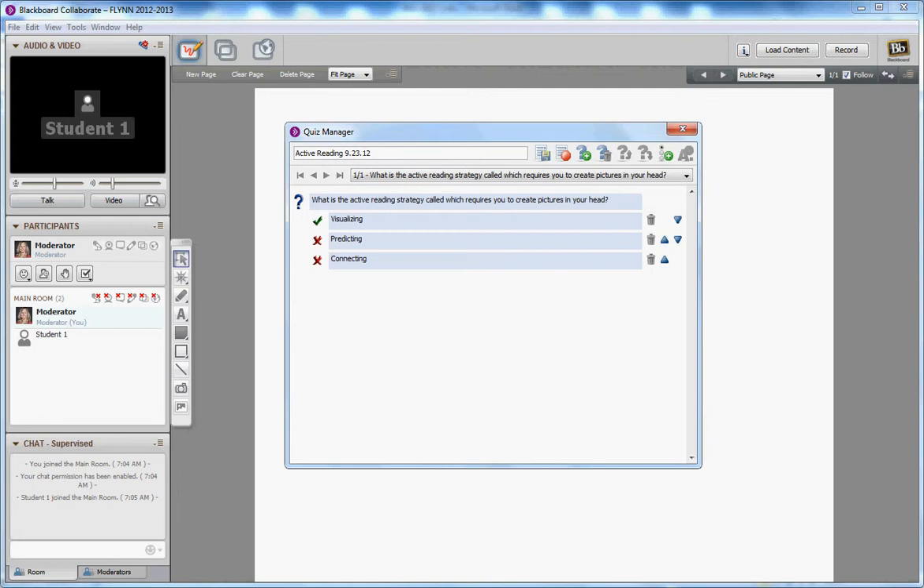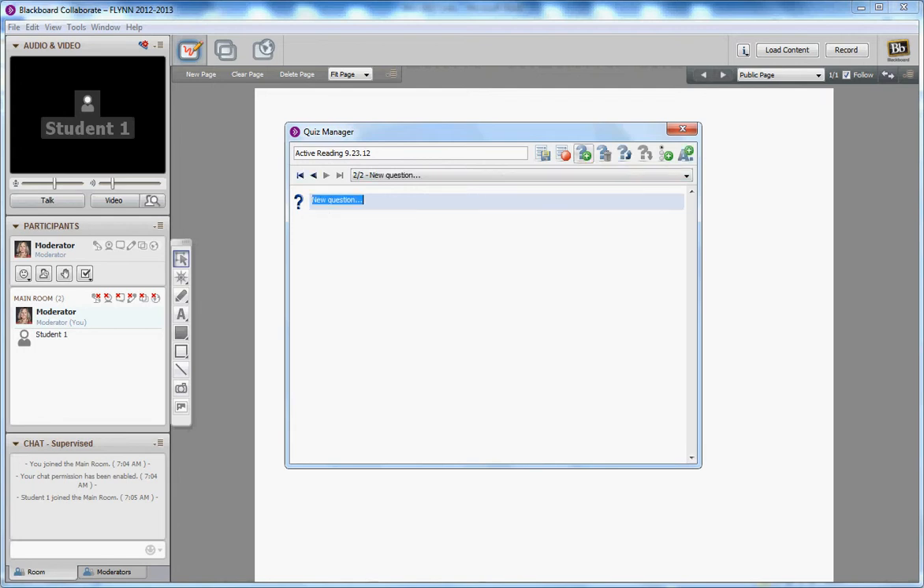When you're ready to create your next question, go ahead and click on the question mark with the plus symbol and load your next question. Click on the three bubbles with the plus symbol to begin to load your answer choices.